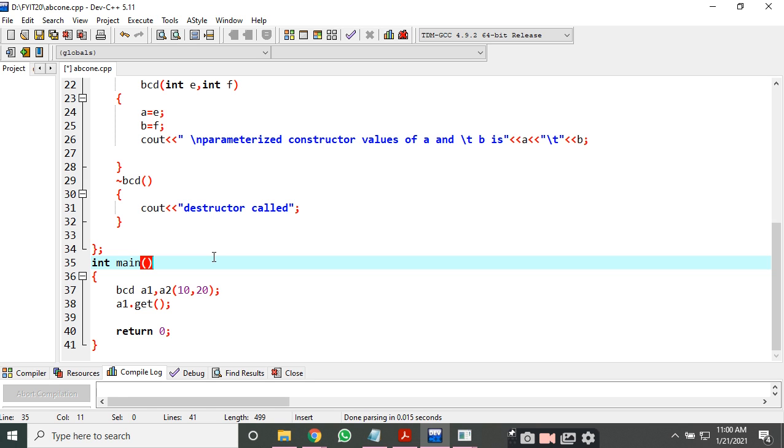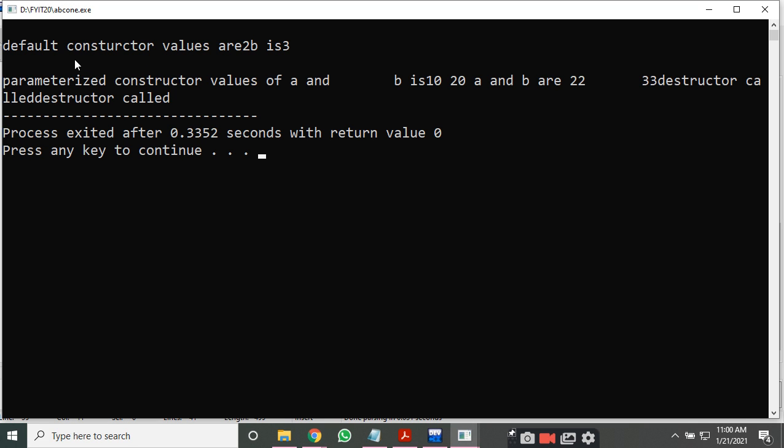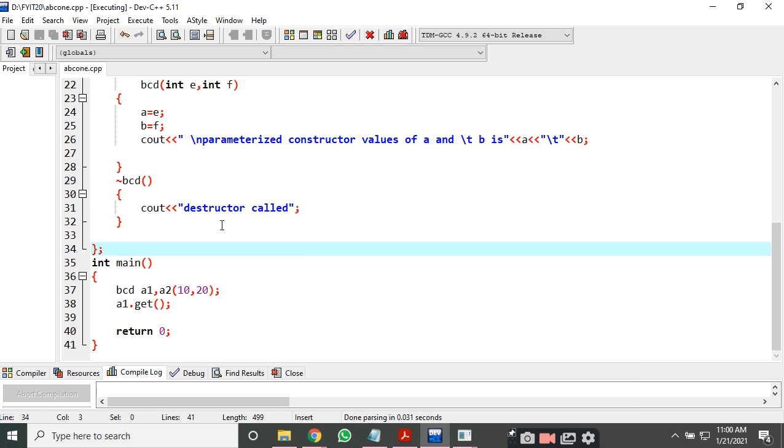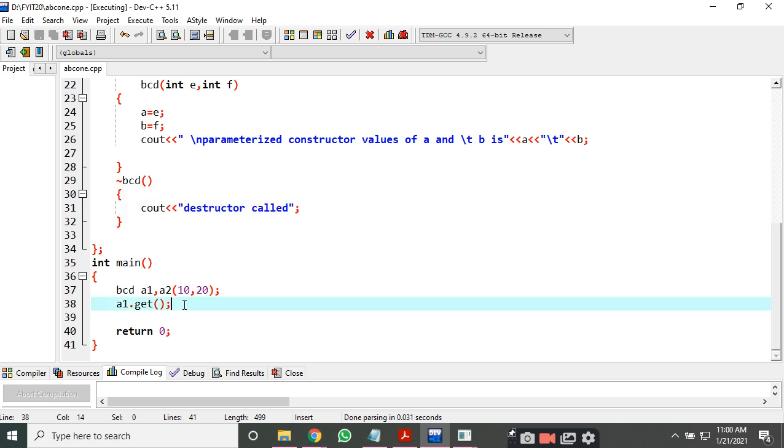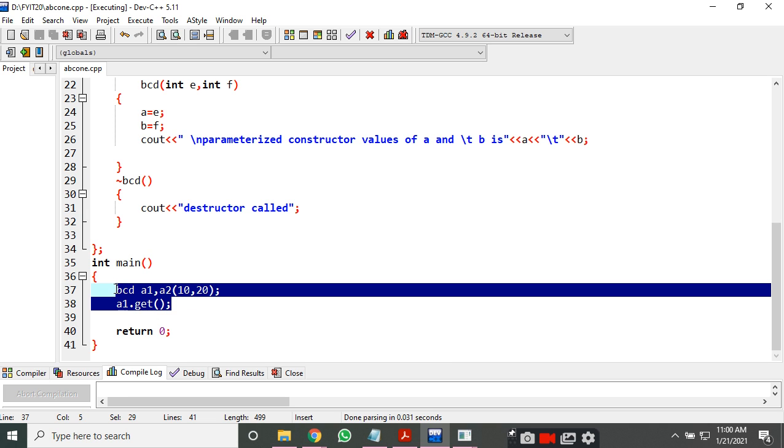So if you run the program, you will see the function is also called, the constructor is also called. The default constructor is called, that is 2 and 3. The parameterized constructors are called with 20 and 10, and then A and B are called, that is 22 and 33, and the last, the destructor is called. So remember, the destructor is called at the last, after calling all the functions.